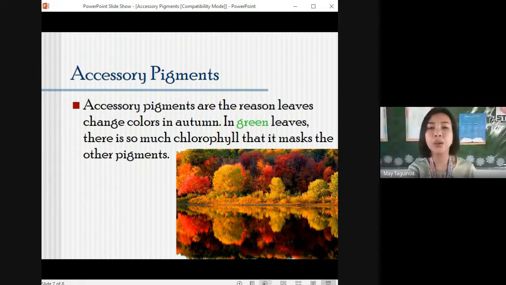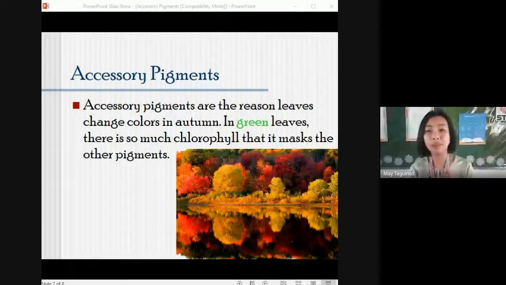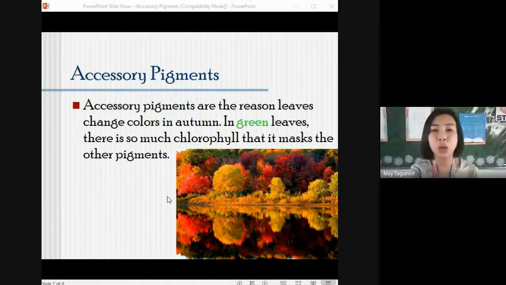Accessory pigments are the reason leaves change color in autumn. In green leaves, there is so much chlorophyll that it masks the other pigments. In autumn, as trees prepare to lose their leaves, the chlorophyll molecules break down, revealing the colors of other pigments. Red, yellow, and orange can be seen, just like the picture on your screen.